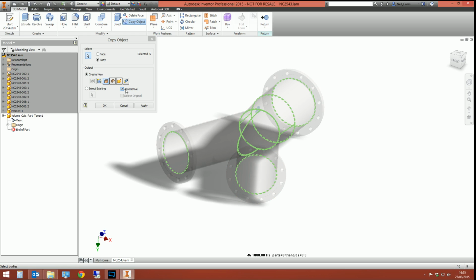Make sure associative is selected though, because if you select associative, these surfaces that we're creating from the bodies of the pipe in the assembly will be associative to the original part. So if you do decide to change the design, if you increase the length of the pipes, that will then change the length of the surface, which will then update your volume in the future. So just make sure you've selected that. It's harmless to select associative. Just do that and then click OK.